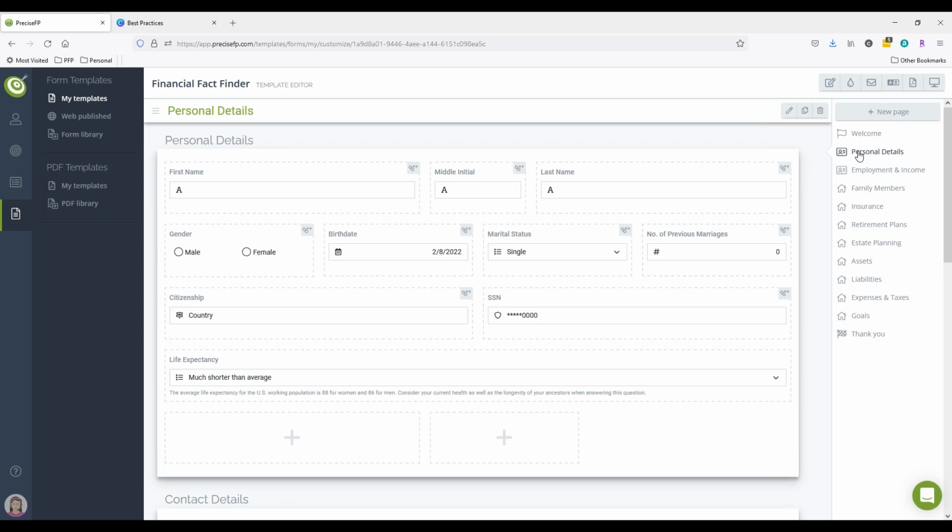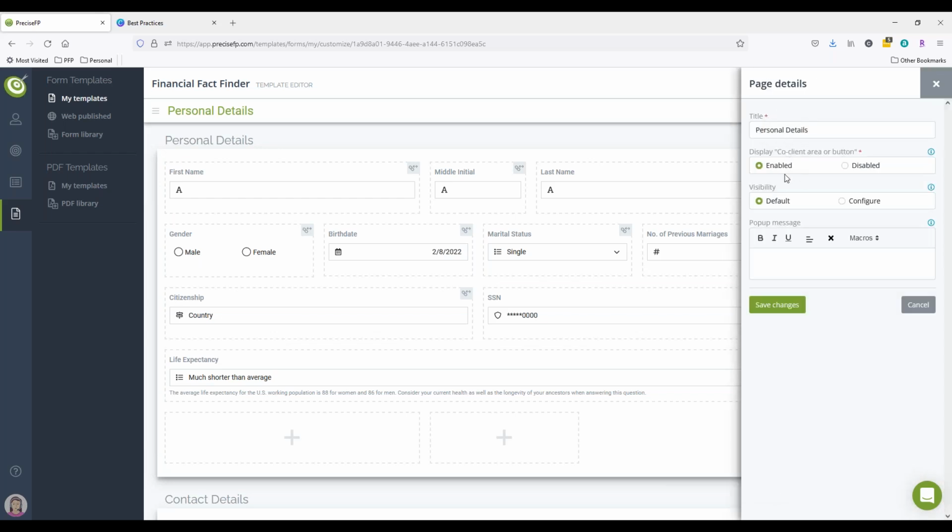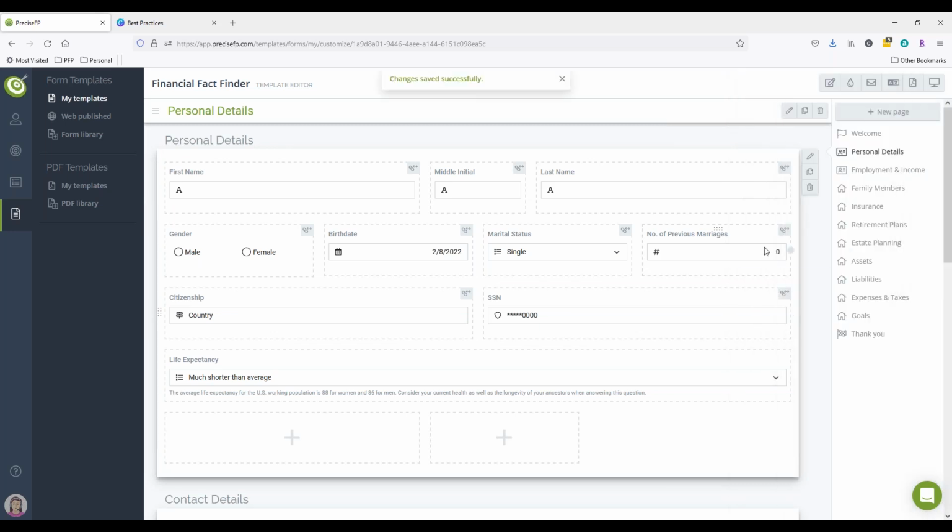So if you use one of our pre-made fact finders, this is already set up so you don't have to add any custom spouse fields. Any of these pages that have that contact card next to them, you can also verify under the page details that the co-client button is enabled. It means that everything on this page will duplicate so that information can be input for a new person, in this case, their spouse or their partner.